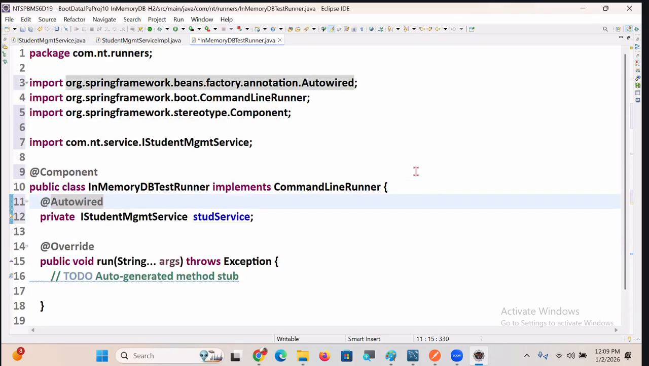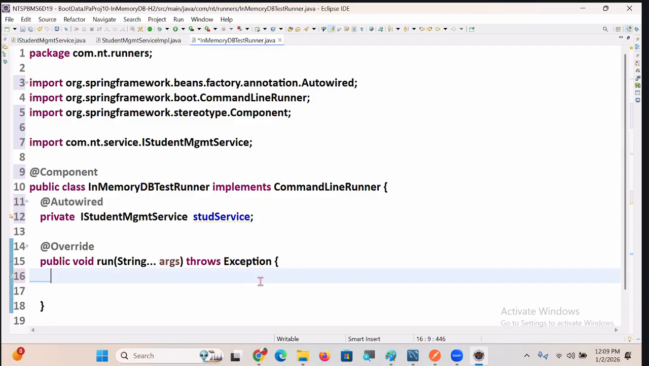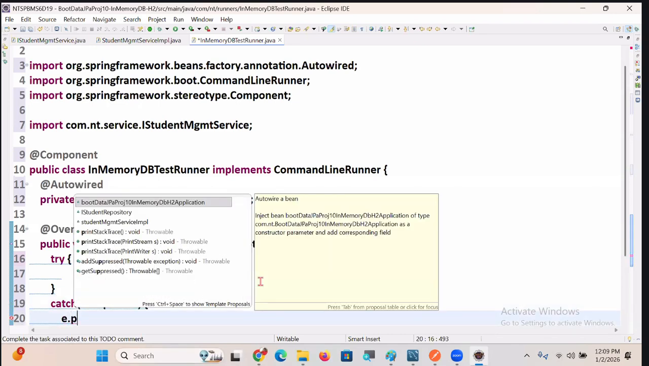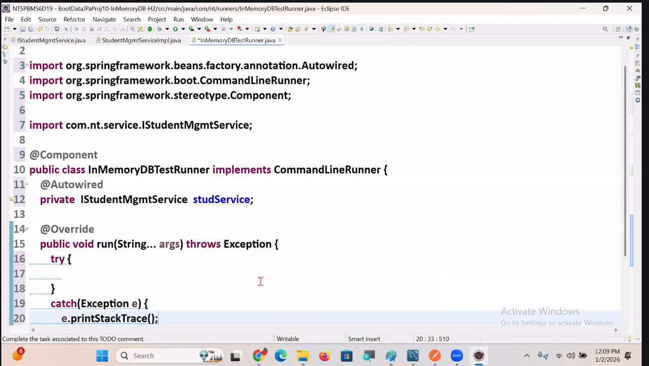At the rate AutoWired. What's there, guys? At the rate AutoWired. Tell me here, where is this? Try. What is this? Exception e, e dot print stack trace. What is there? e dot print stack trace. That's fine.